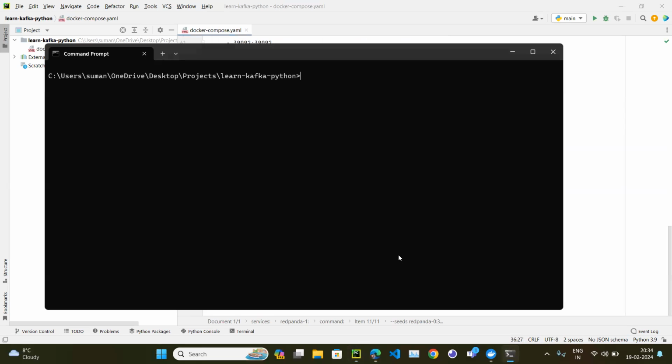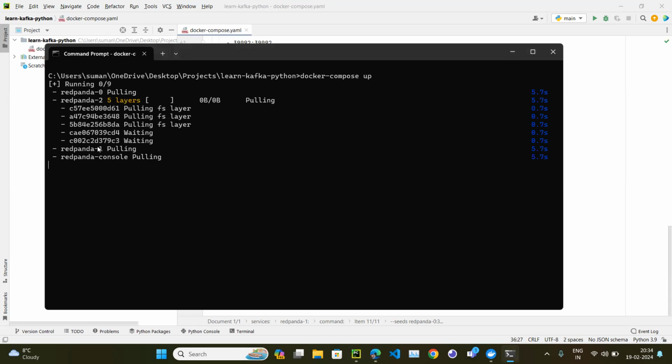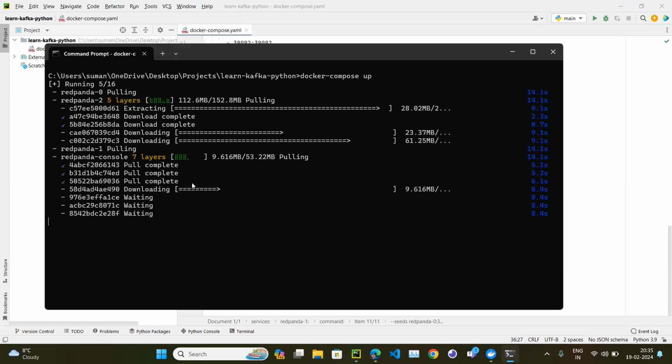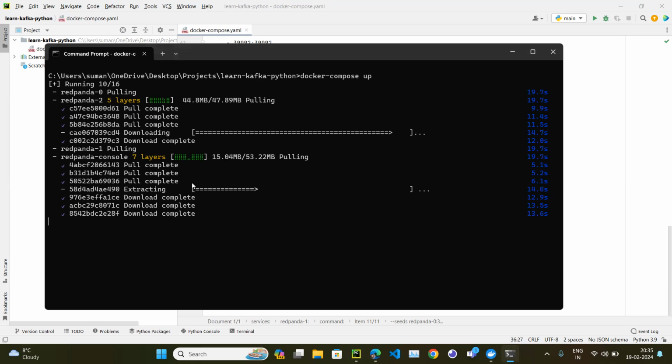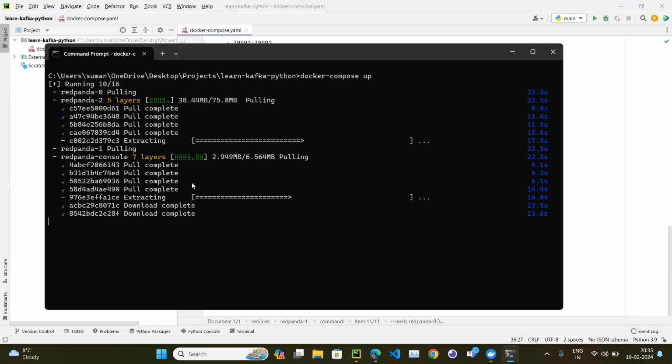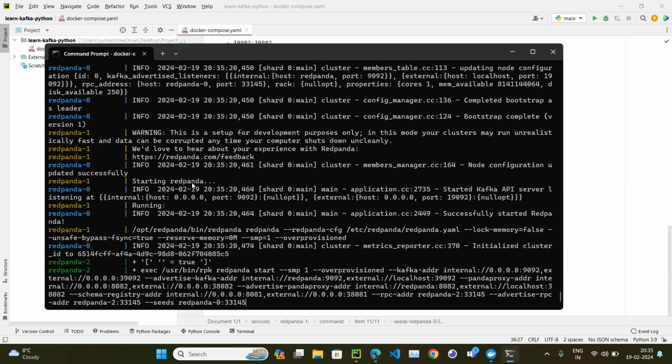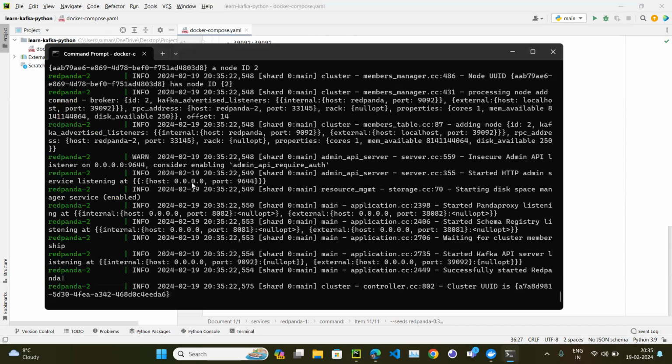So let's try. So docker compose up. So now you could see we have Red Panda 0, Red Panda 1, Red Panda 2, and Red Panda console. So we have four services. So it is going to first pull the layers, because if the Docker image doesn't exist locally, it's trying to pull from Docker Hub, because we are using images from Docker Hub, right? So once it pulls, then first Red Panda 0 will be started. Then Red Panda 1, Red Panda 2, and Red Panda console are going to be started because Red Panda 1, Red Panda 2, and Red Panda console depend upon the Red Panda 0. All right. So let's see.